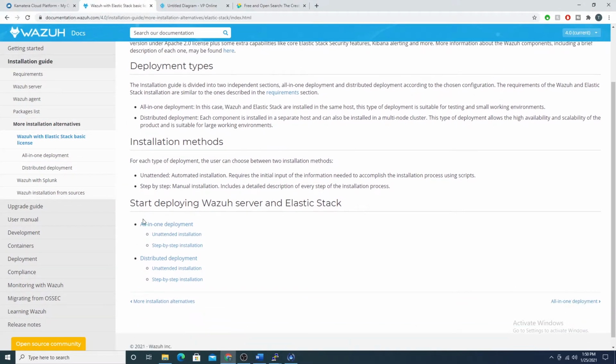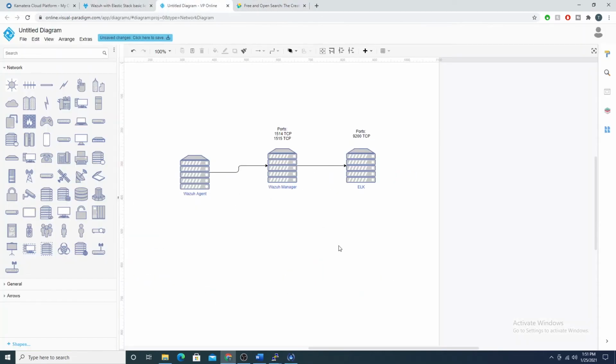Again, we also have the different deployments. We can do an all-in-one or a distributed, and it follows the same as the Wazuh manager. We can cluster Wazuh managers to load balance and also have redundancy. We can also do that with Elasticsearch, and especially in a production environment that is 100% the way to go. You can get a lot better performance clustering 4 Elasticsearch servers together to basically serve as one node.